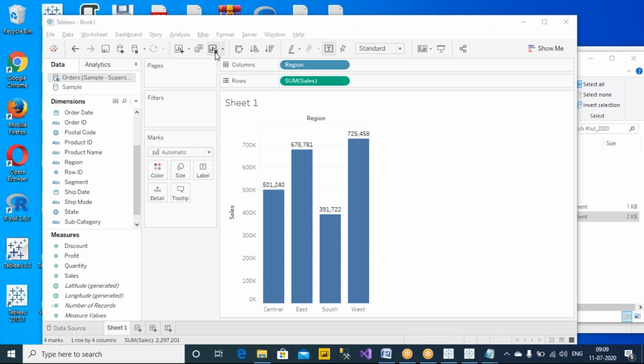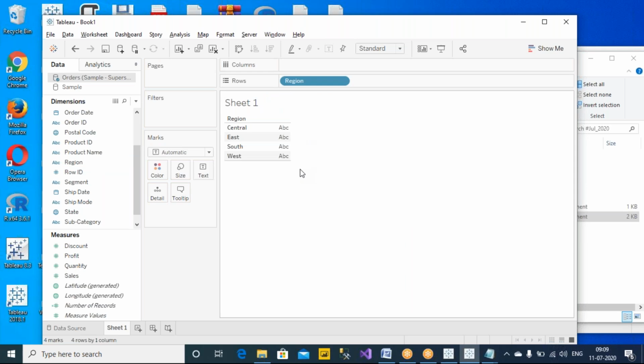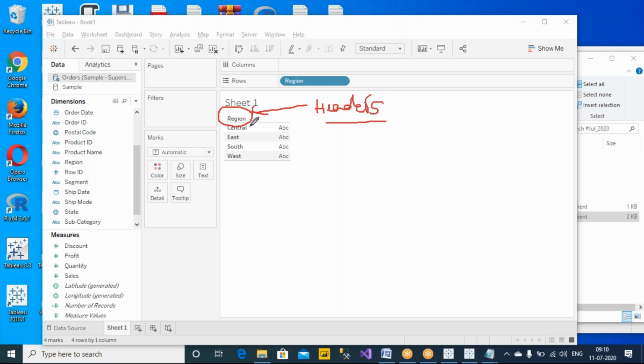So let's clear everything using this button. I'm dragging region into the rows. Okay, so now observe, this is called the header. So this is called the header, that means similar to a column name. If I drag dimensions into the rows or into the columns, then it creates headers.